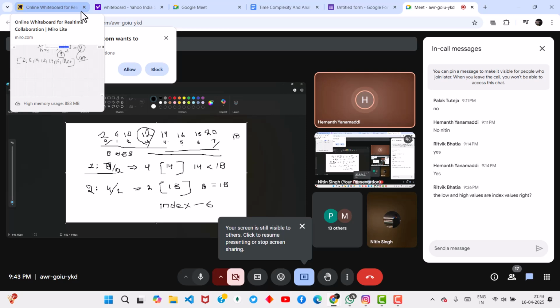Mid plus 1 from 4. Then 7 plus 4 by 2, that will give me 5. This element, 16. Then we will check, 16 is also less than 18.